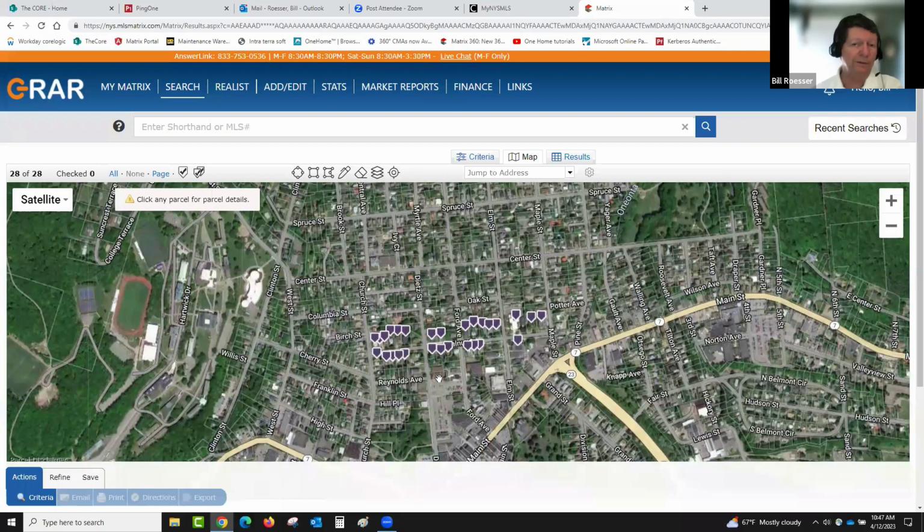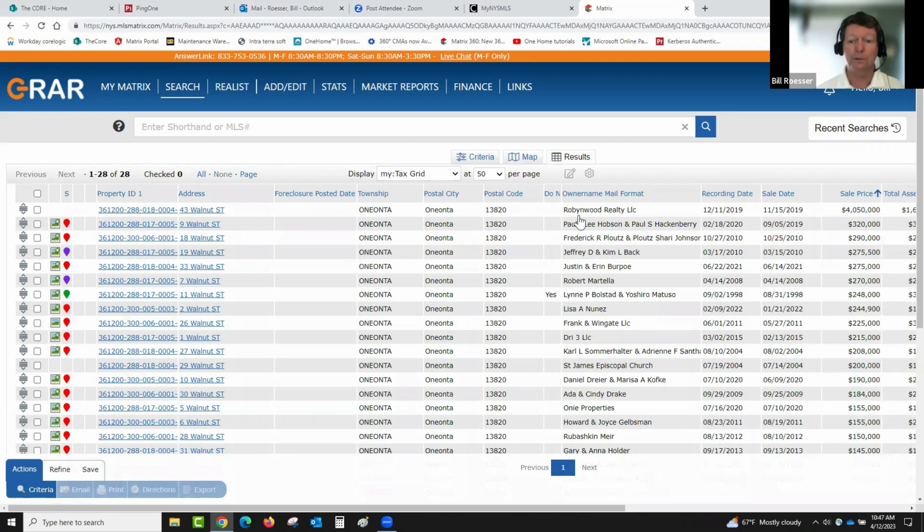Maybe I wanted to use this just to create a flyer. I'm going to send out flyers to everyone that happens to live on Walnut. Maybe I sold a house there or whatever. And I could now go to results and I get a lot of detail. I can now see who owns each of these properties. Maybe I want to be a little more specific. I'm targeting a certain market.